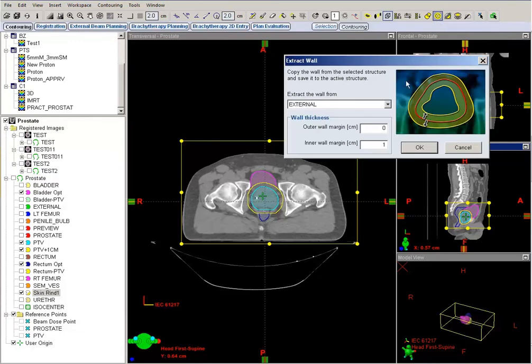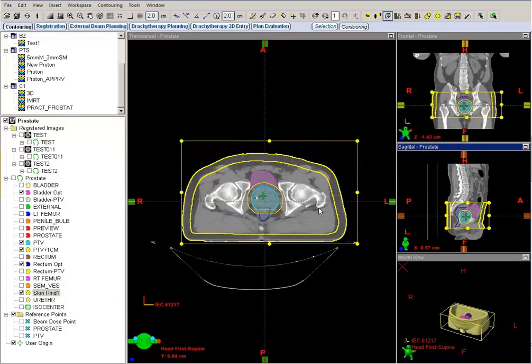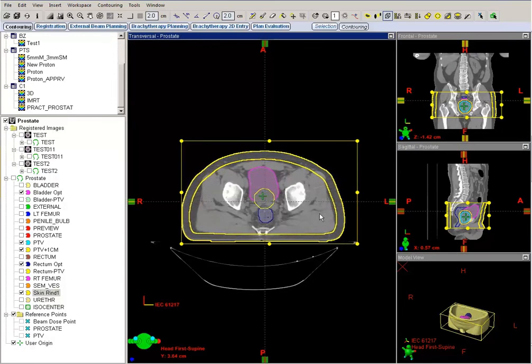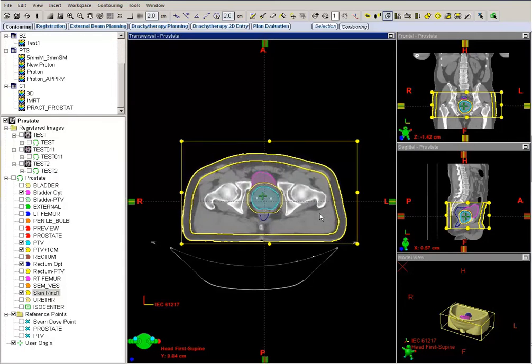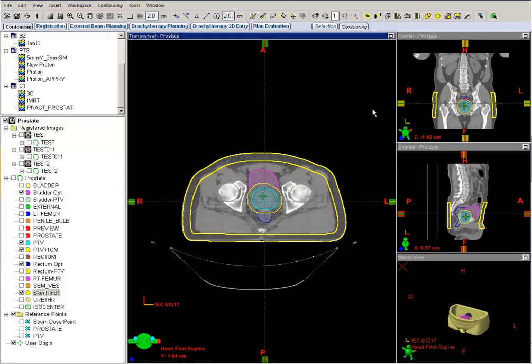We'll go back to the wall extraction tool, define the inner wall as 2 cm, and this creates our skin rind contour, which is 2 cm thick on the edge of the external contour. And this will help reduce the periphery dose during our optimization. And this completes our optimization contours.